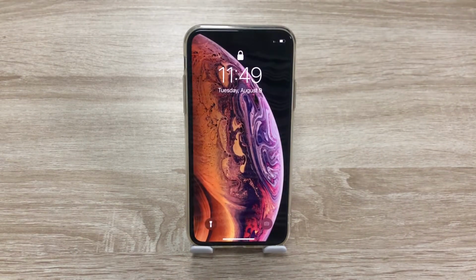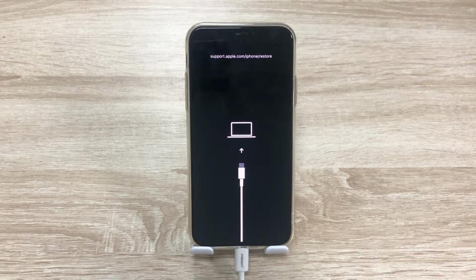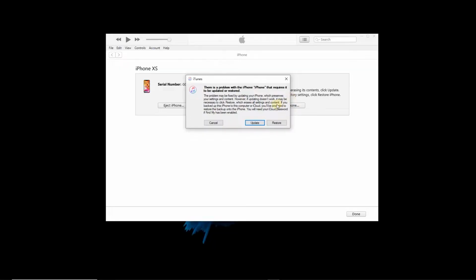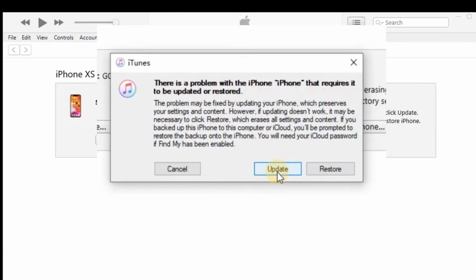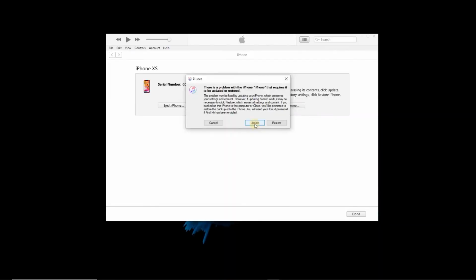If you have iTunes on your computer, you can also fix this issue with iTunes. It works too. First, connect your iPhone with a cable and open iTunes. Then a pop-up window shows on the iTunes screen: There's a problem with your iPhone, and it requires to be updated or restored. Just click Update.